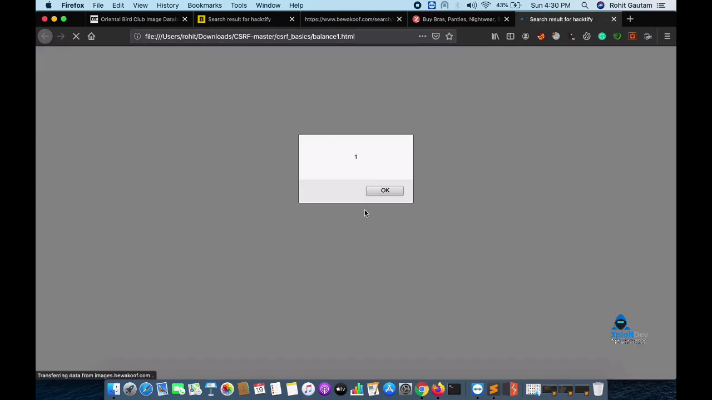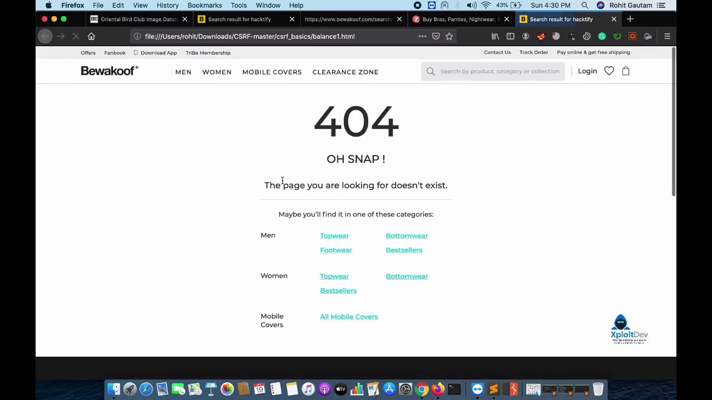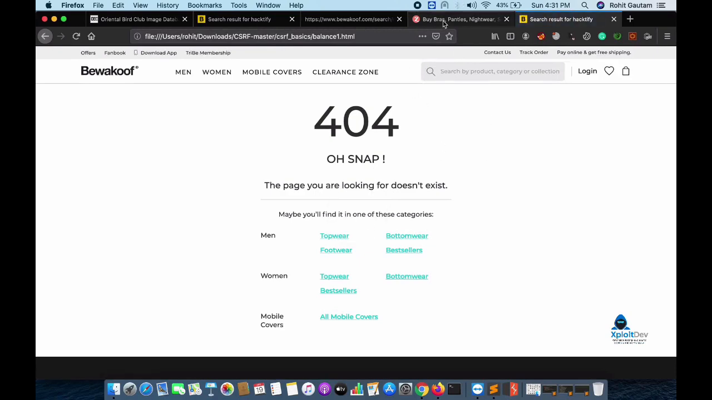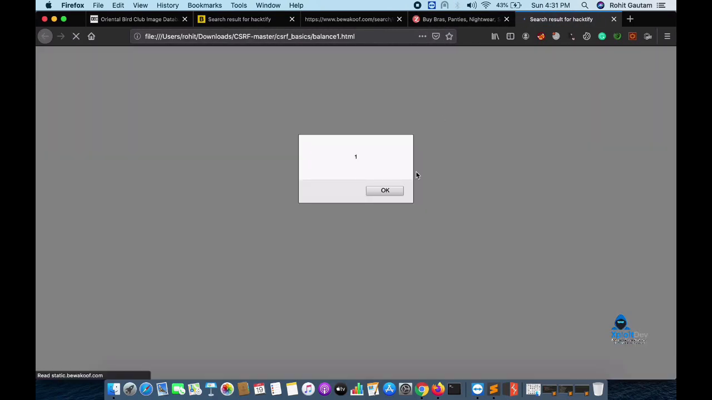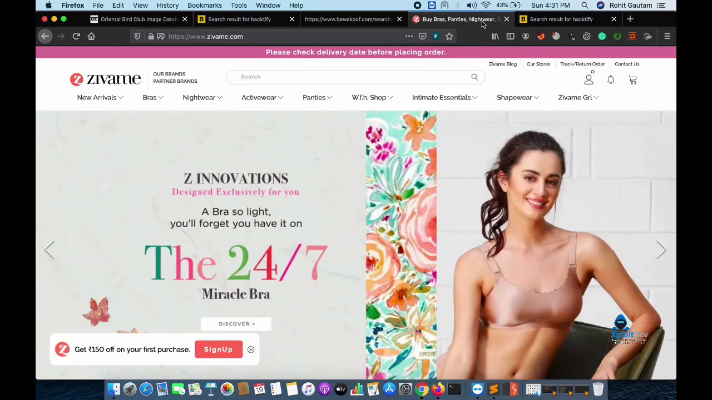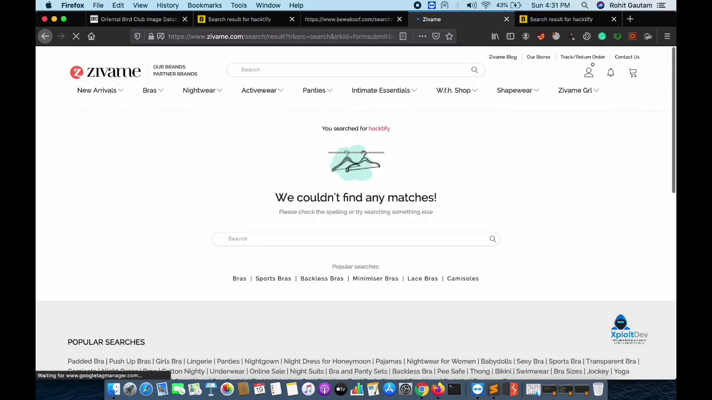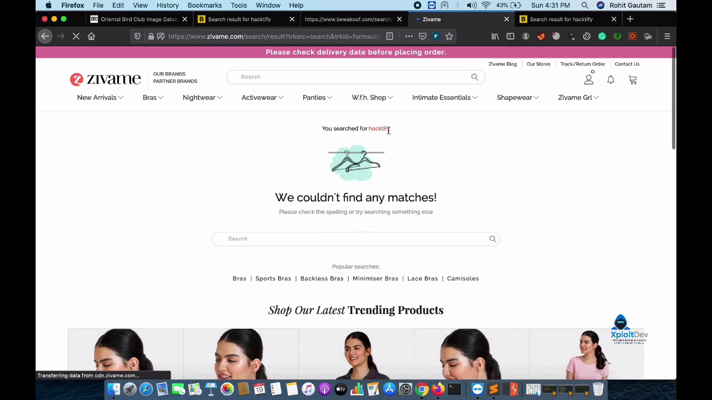So yes, when I reload this, I have got the XSS execution, which means we have successfully balanced our attack vector. Perfect. Let's go to the third website in which we are going to see again XSS balancing. So in this, I search for Hacktify.